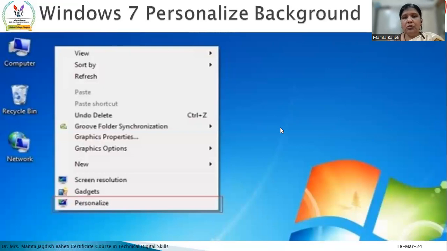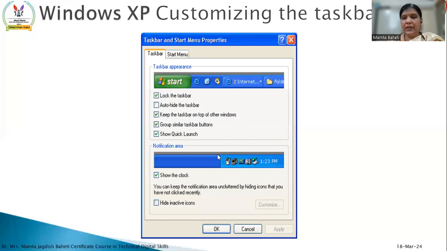Also, you can see those options while you are working with Windows 7 or Windows 10. When you right click on the blank space, you will get this personalize option. When you click on the personalize option, you can select the screensaver and get it done. Okay. Now, select the image and get the backgrounds done.